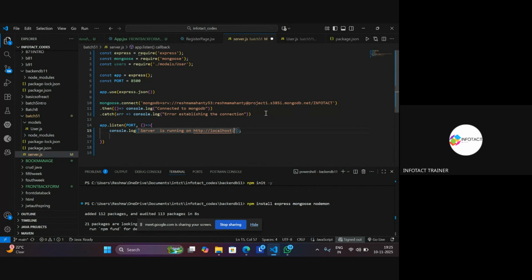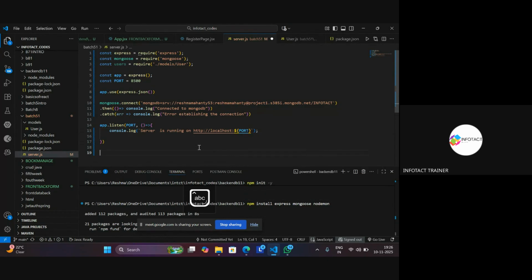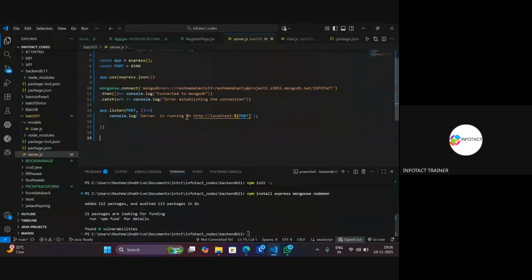So how will I do that? With the help of this dollar sign and these curly braces, and inside this I will write port. So now can you understand why I am passing the port number as the first parameter? So that I can use the value of my port inside this console.log. Now I will save it, and in order to run this entire backend, we have to write node server.js.